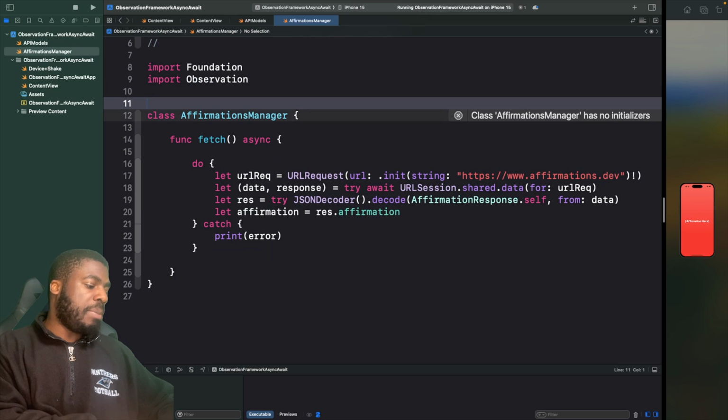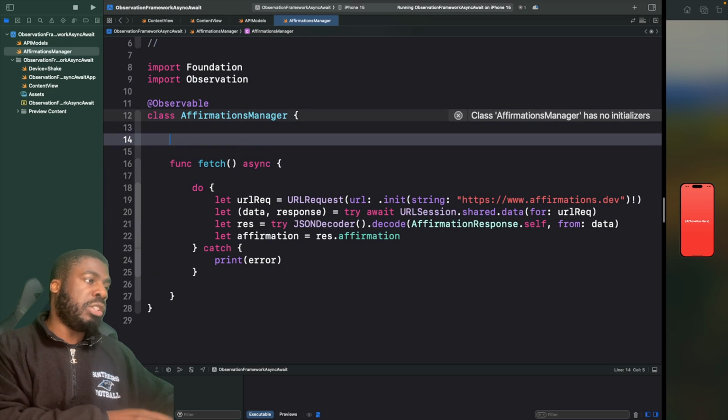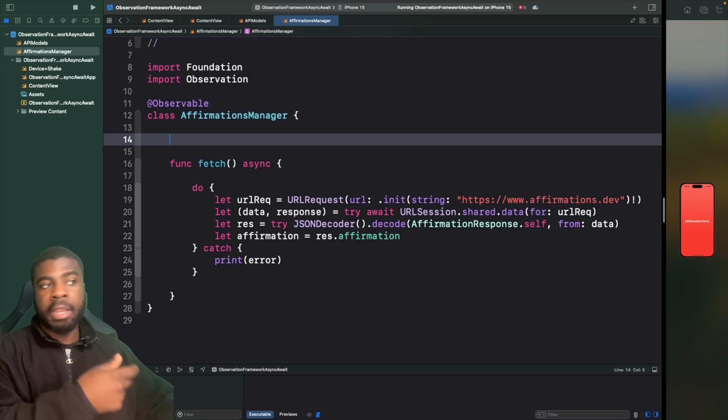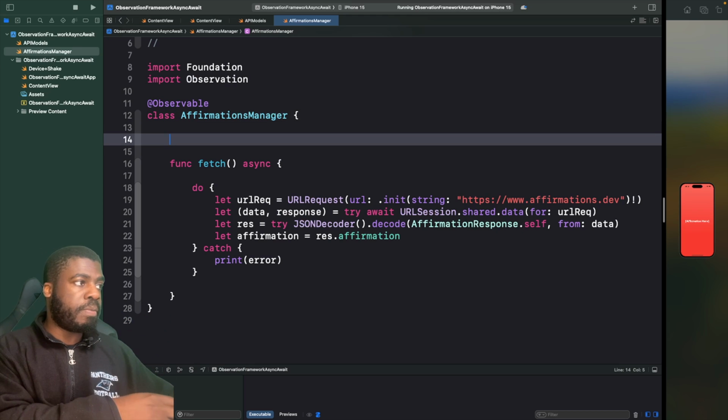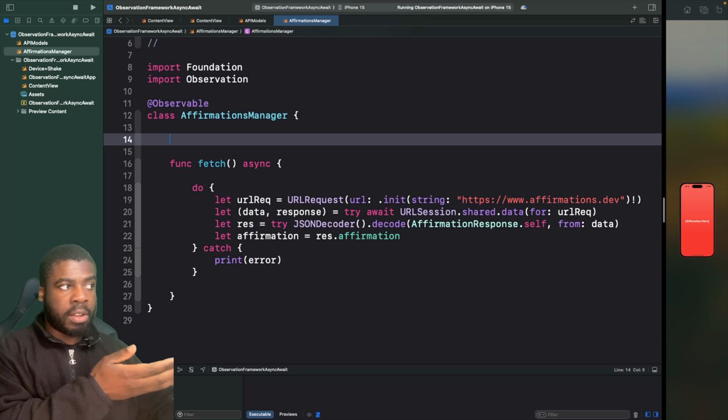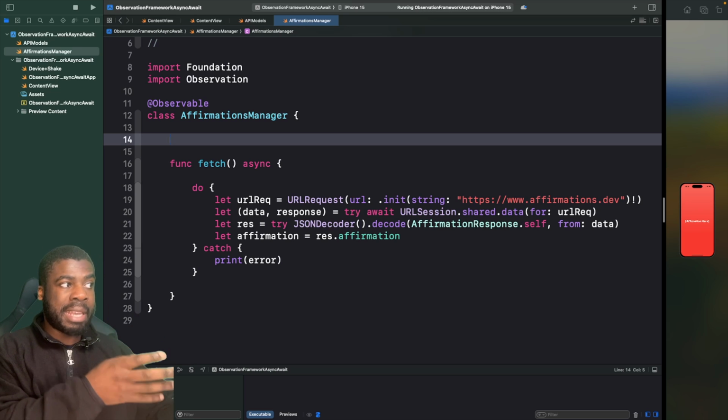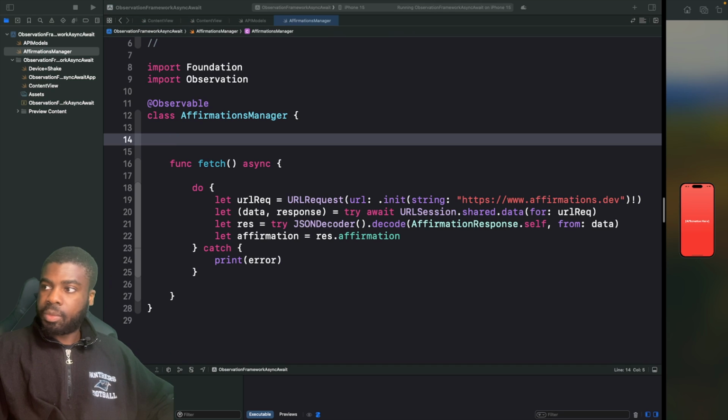And then we need to mark our class here with the @Observable macro, so we can use our state later on to treat this as the source of truth. Now we want a property in here to hold the affirmations rather than it just being in a constant. So I'm going to create a private set property in here.